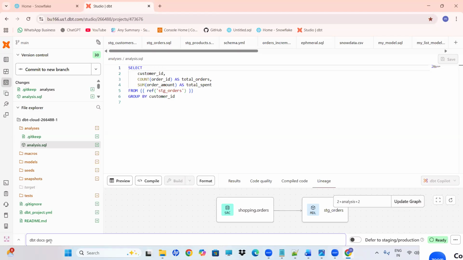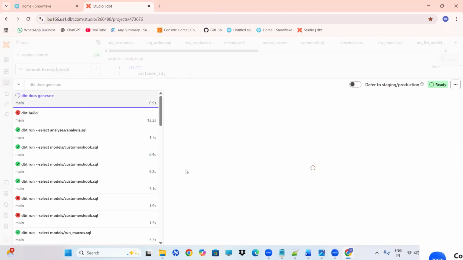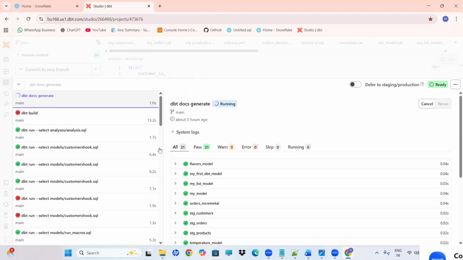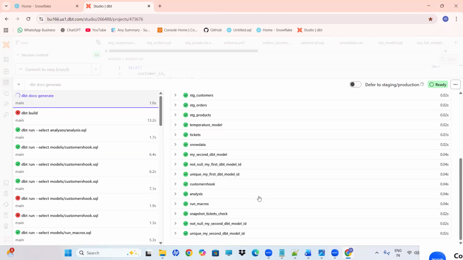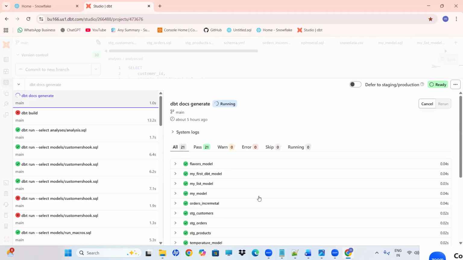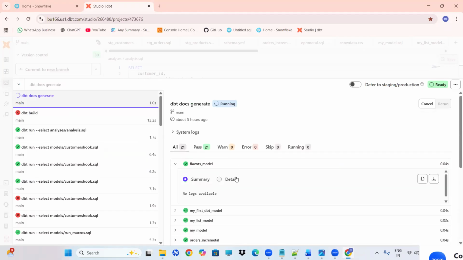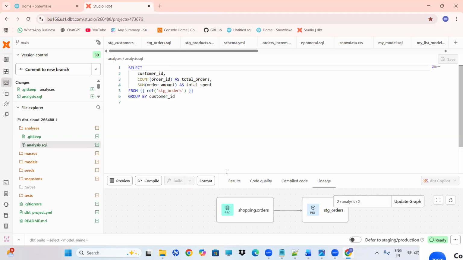DBT docs generate command. Check. So we run the command to generate the documents. As of now, we can't find anything inside, it will show no logs available. Usually we need to give this command when we are scheduling the deploy job. When we are doing the deploy, it's going to work.